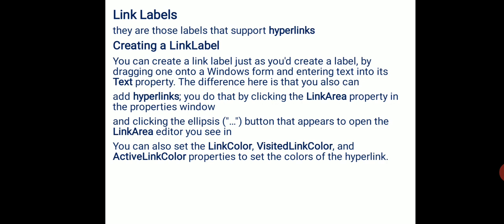So the link labels are those labels that support hyperlinks. Creating a link label: you can create a link label just as you would create a label, by dragging one onto a Windows form and entering text into its text property. The difference here is that you also can add hyperlinks. You do that by clicking the link area property in the properties window and clicking the ellipsis button that appears to open the link area editor.